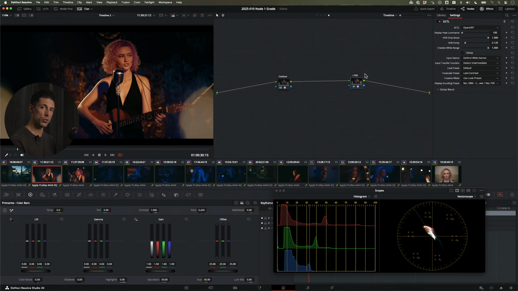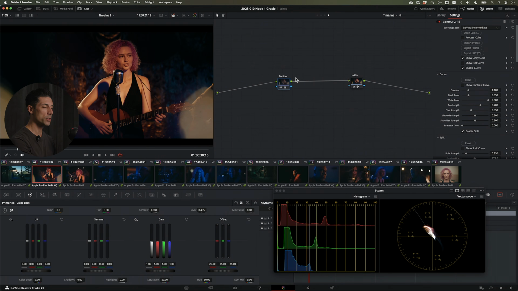Like I said, this is a free tool. I'll leave a link to it in the description for this video if you want to check it out for yourself. And then over here to the left, I have my look development plugin Contour, which is providing me my baseline creative look that is being used or applied to all of the shots in this timeline.